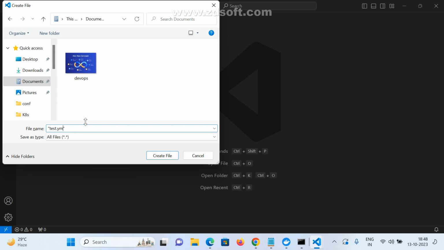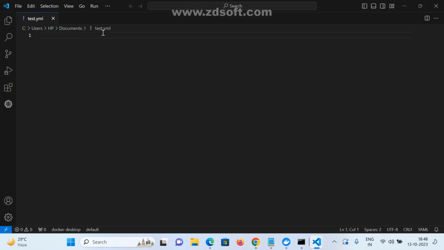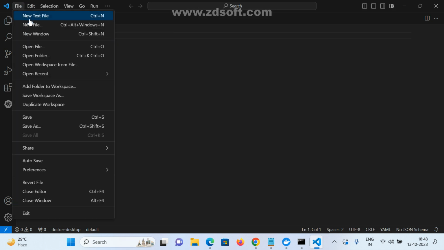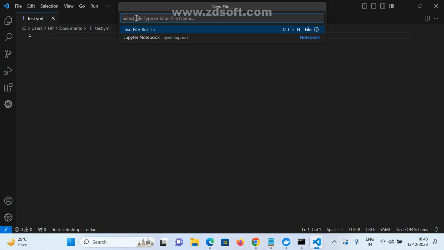This is my saved path, my workspace path. Whatever you want, we can give. Now see here, this is the YML extension. Suppose if you want to create a TXT file, we use file, new file, and also give a file name, text file.